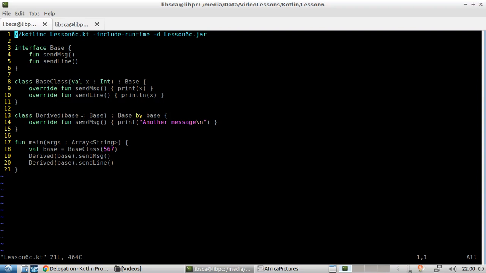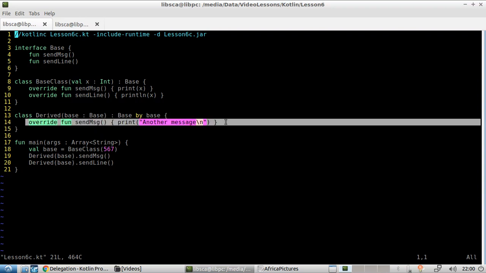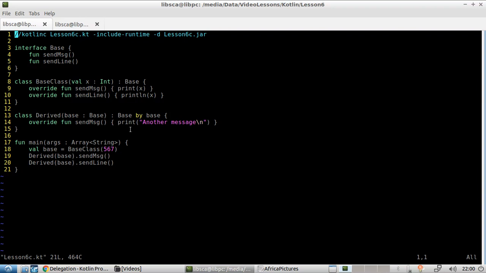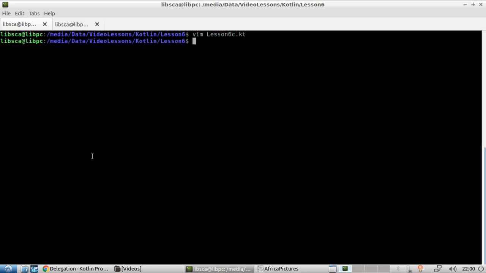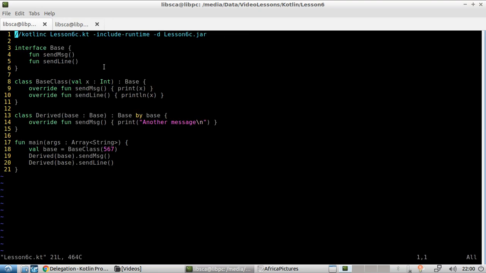Same concept here, but we are overriding this method over here. So we're expected to see another message here, and then 567, right? Let's see what happens when we run this code. Okay, another message, 567. As expected, because this one is calling this one rather than the original one, and the second line is the original one.